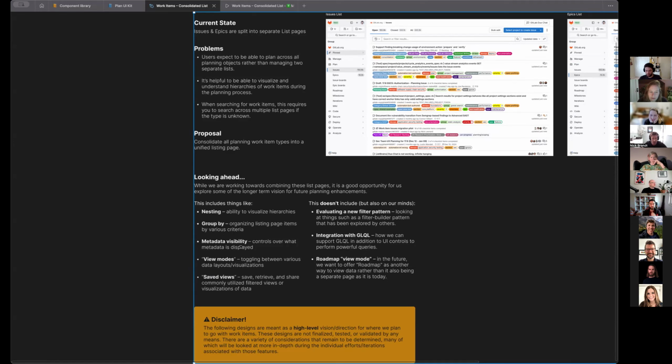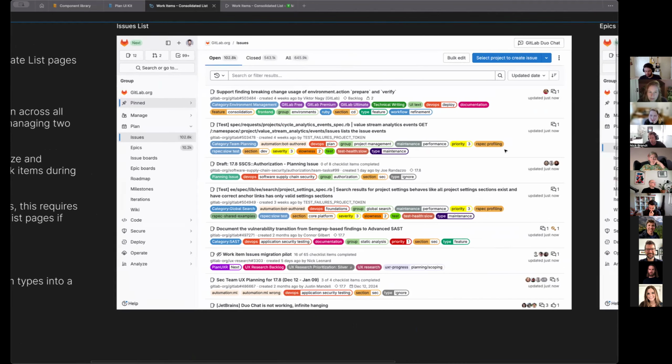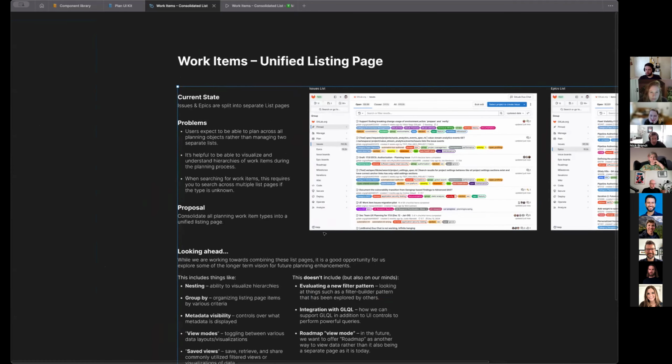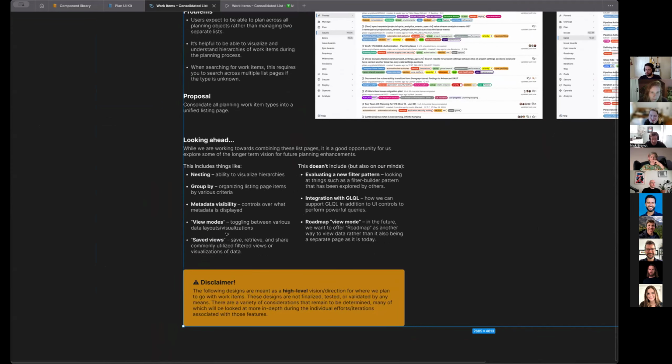Another thing that we're considering is metadata visibility. So today you really have no controls over which things within your listing are visible, such as maybe I want to turn off labels, or I don't really care to see how many comments have been made, or we don't use iterations or milestones very often, and so I don't want to see those. So being able to control what you see could be valuable for certain individuals.